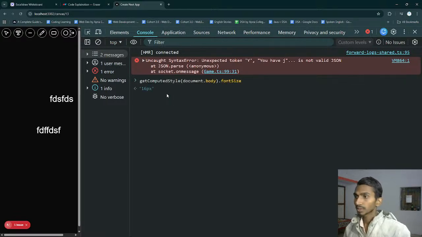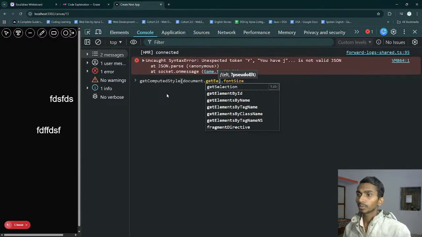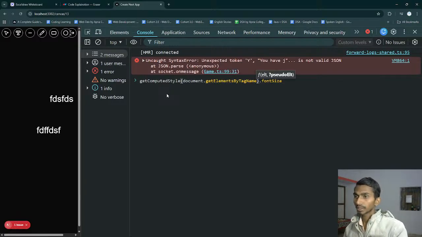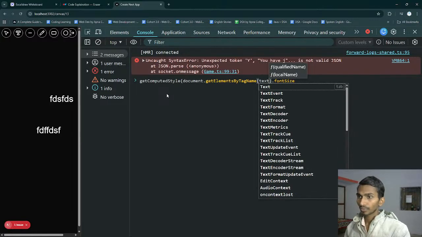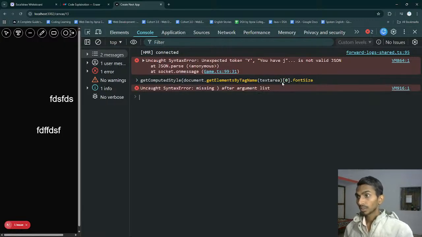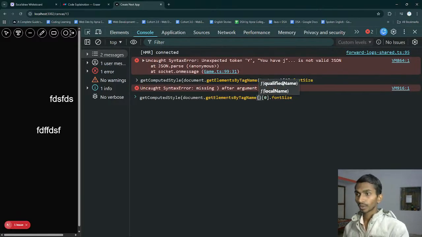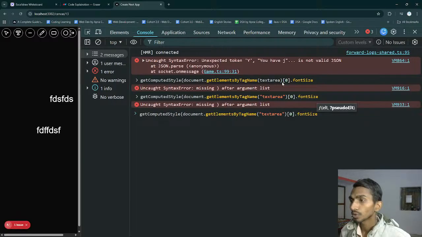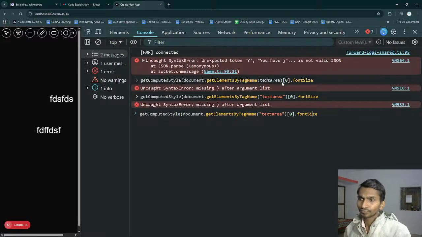So what was the method I was running over here? It should be get elements by tag name. I will be getting the elements. That element is text area, and then once I have got that, I will be using index 0, and then I will be running. What is missing? I need to keep it inside a string or something after one argument. What is that? One argument is missing, sorry for that.